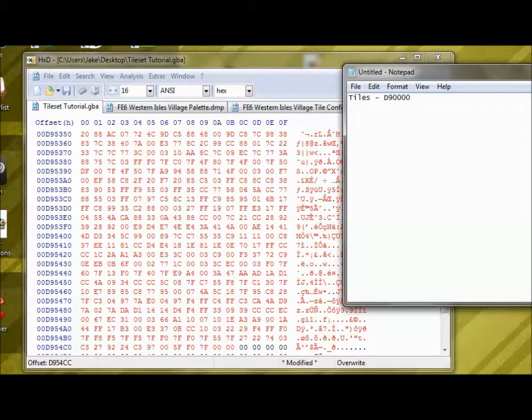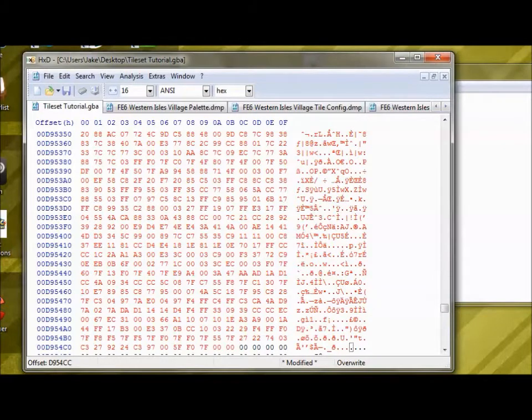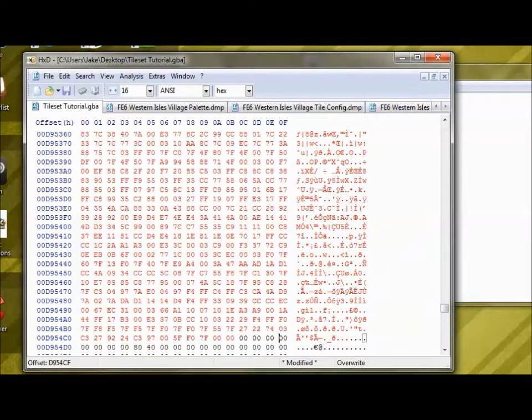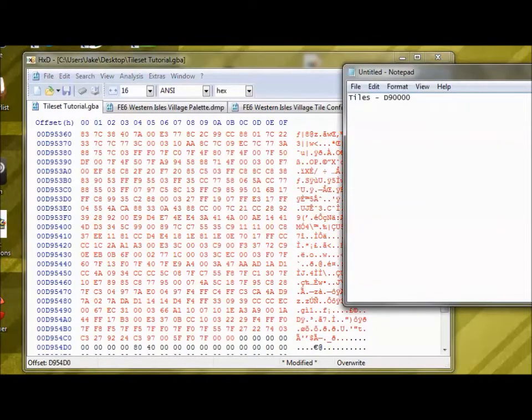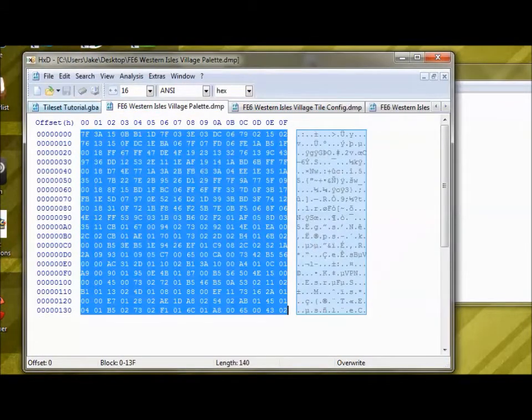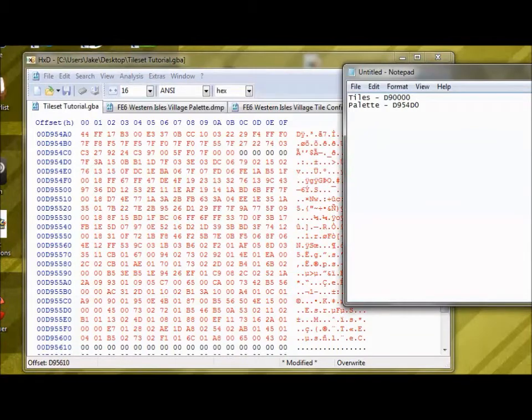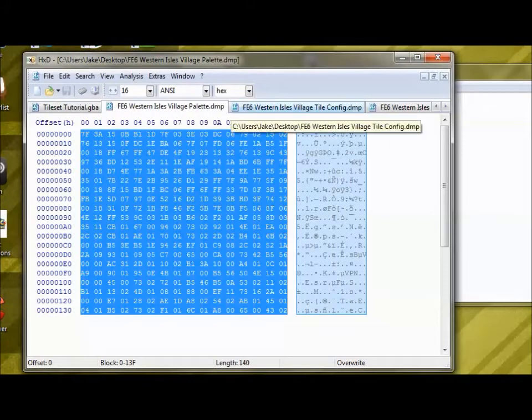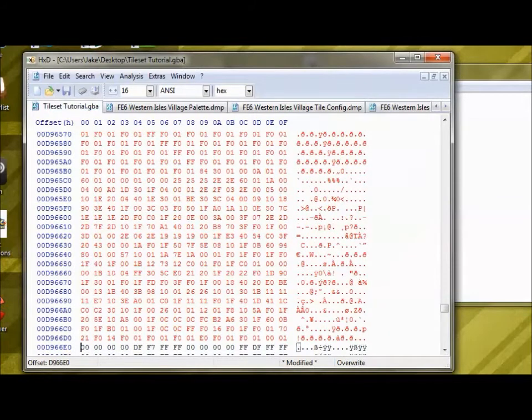So we're going to start our palette at this offset, which we're going to write down, just to make sure we don't lose anything: D954D0. And so let's go grab the palette. That's kind of small, so let's just paste that in there. And then what's left is our config. That will be D95610 is where we're going to paste that. So let's go grab our config and paste that in there. And there we have it. So that is all three parts of the Western Isles tile set are now in the ROM.